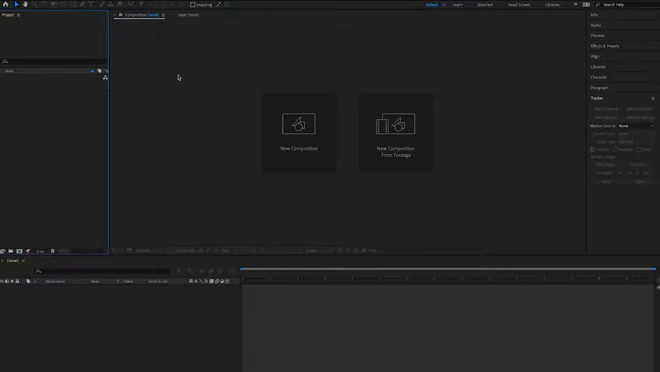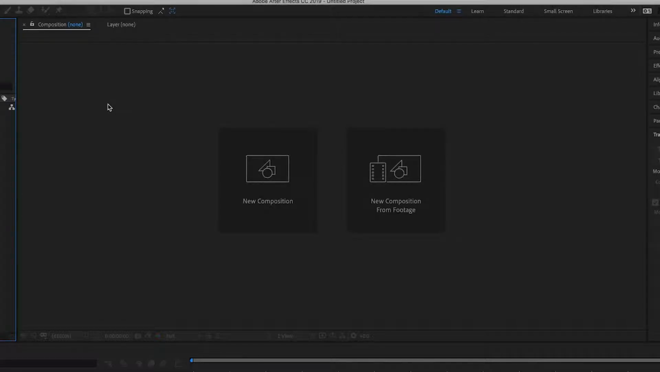So when you get the program open and you're looking at the boxes and the layout, let's run through what those things actually are. In the center of the program, you've got two boxes, new composition and new composition from footage. This is effectively the area where you will see your video and your finalized work. And this is where you will build the things you need to make your special effects and your After Effects assets in that area.